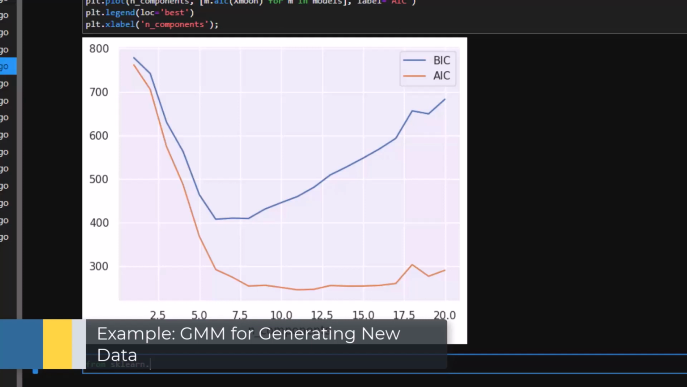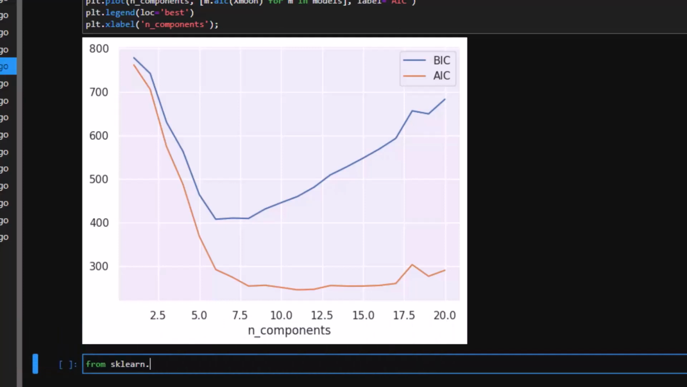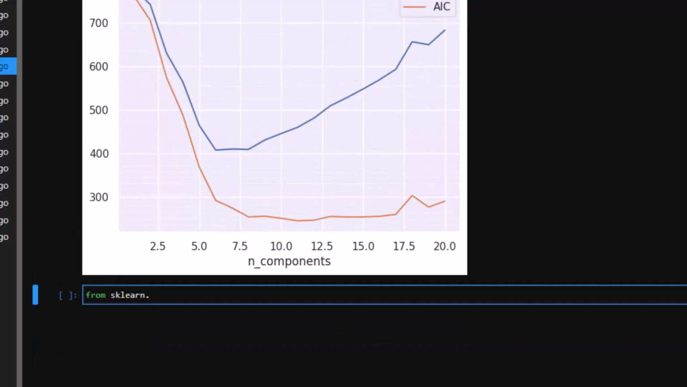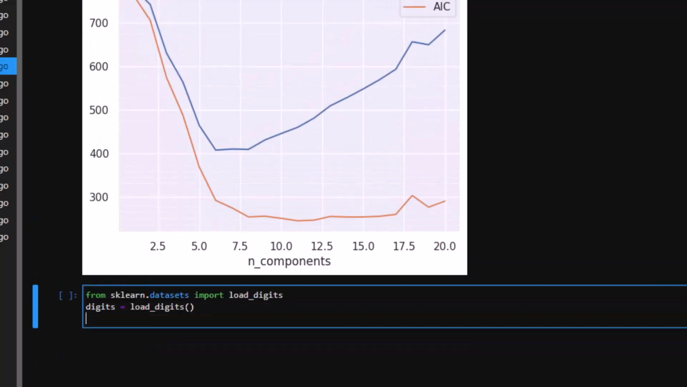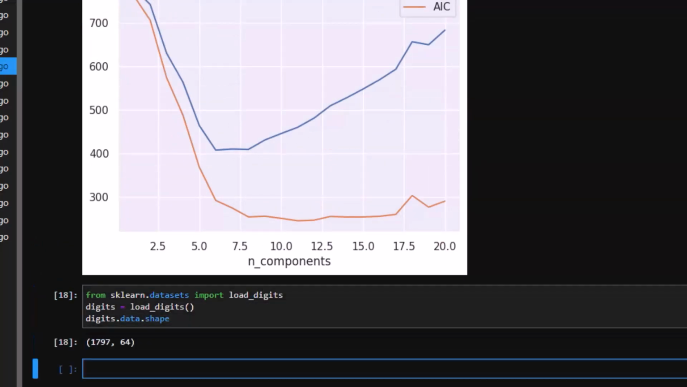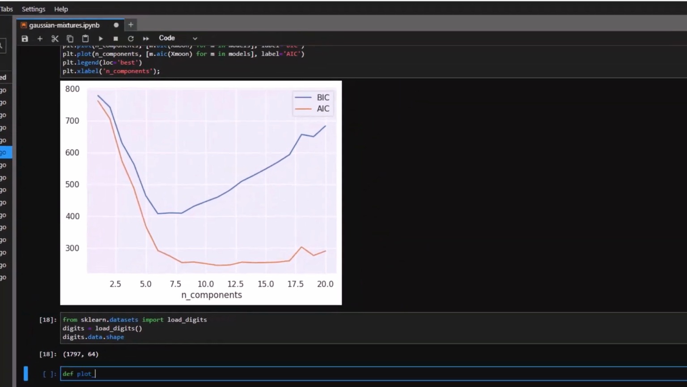Example: GMM for generating new data. Here we will run with this idea and generate new handwritten digits from the standard digits corpus that we have used before. To start with, let's load the digits data using Scikit-Learn's data tools. Next, let's plot the first 100 of these to recall exactly what we're looking at.